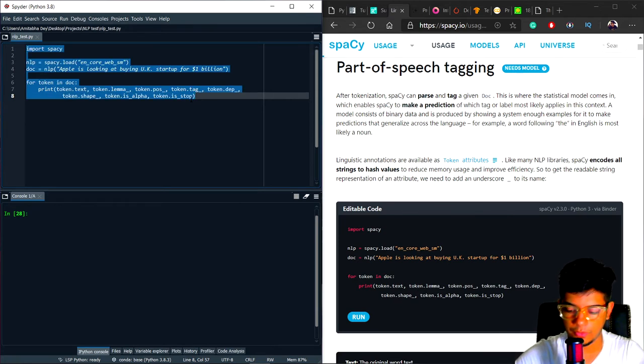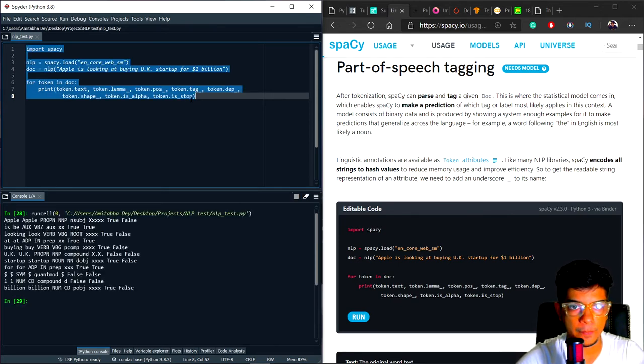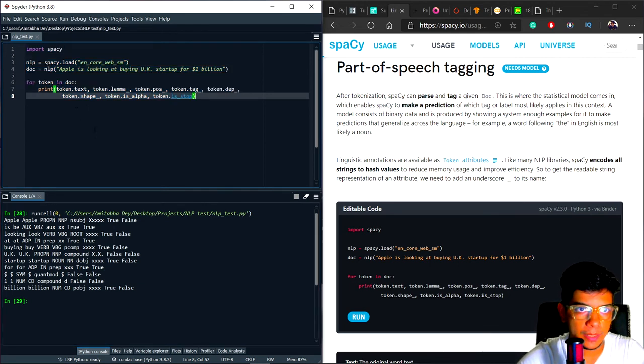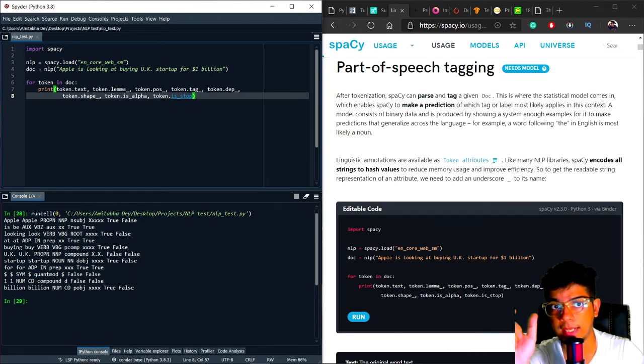Right, and then if I run the code, okay, so I'm getting a bunch of stuff. I'm getting the text of the word, it's tokenizing it, and then I'm also getting the lemma, so I'm getting the base form. I'm also getting parts of speech, right? And then shape is giving me the length of the text. For example, APPLE is 5 characters, so I'm getting 5 x's.